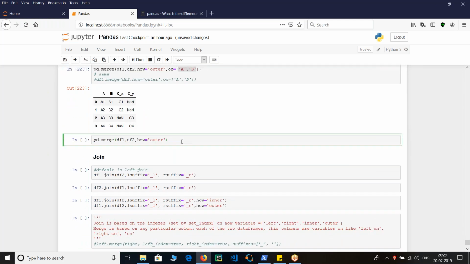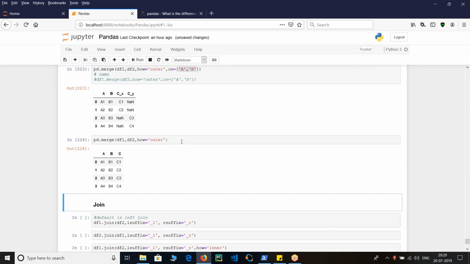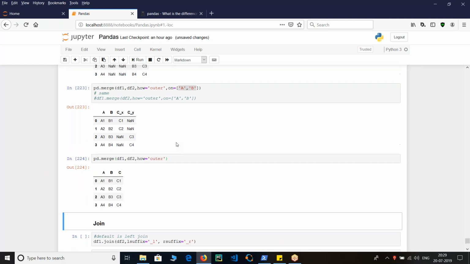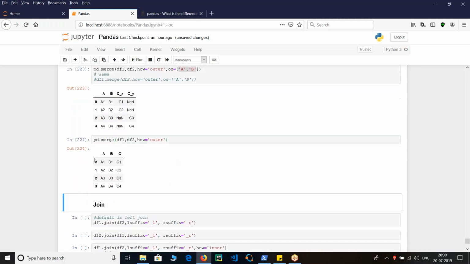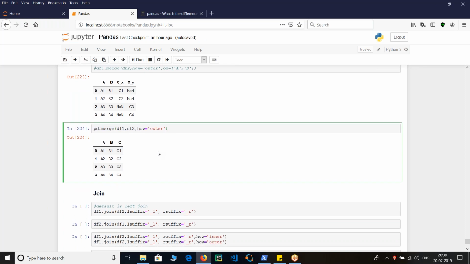And yeah, we can also do this without mentioning any column on which we want to do it. And you can see that this is actually similar to our concat. So it just merged all the three columns of both the data frames and gave us the output. So this is one special case of concat itself.